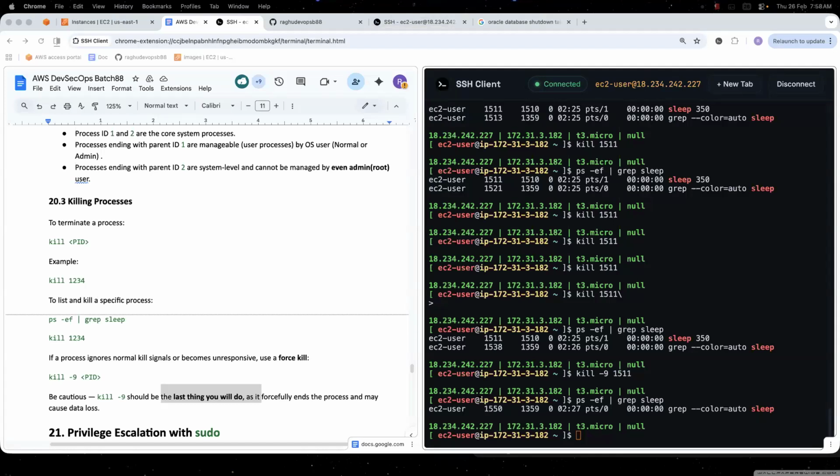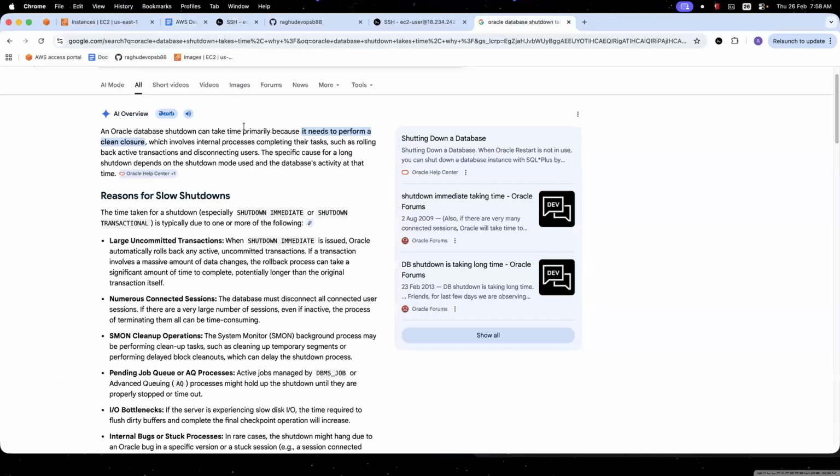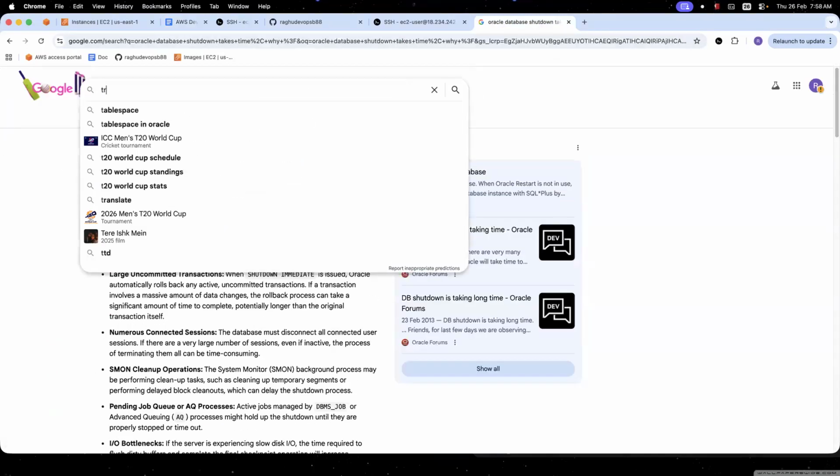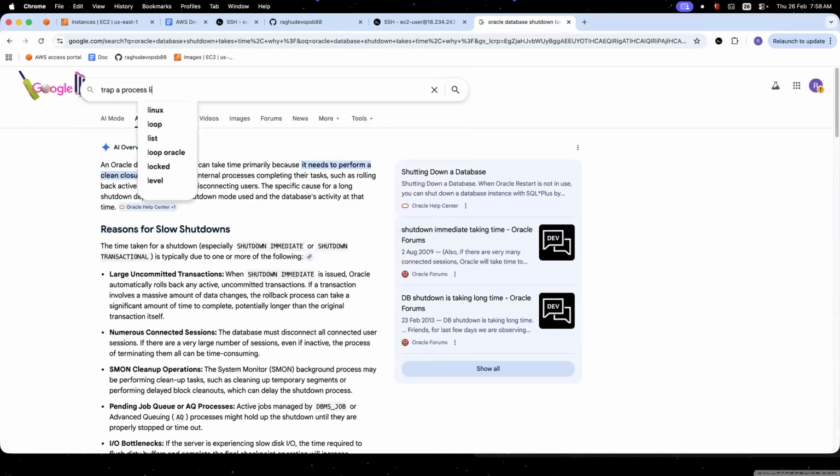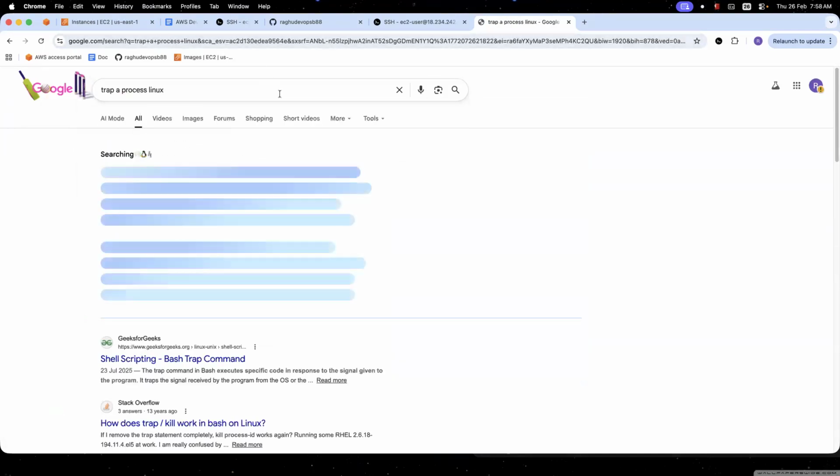Hey Raghu, so you made the sleep 350 process which could not be killed, right? You created that, right? How did you do it? Sorry, I missed that part. Doesn't really matter to you. If you're interested, you can read about it. The topic will be trap a process, Linux. I simulated it.